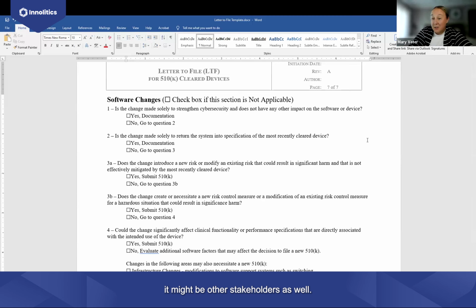It might be other stakeholders as well, so keep that in mind also. I just wanted to jump down to the software changes, flowchart and decision tree, and see if there's anything else that would be triggered by the change that we're discussing.